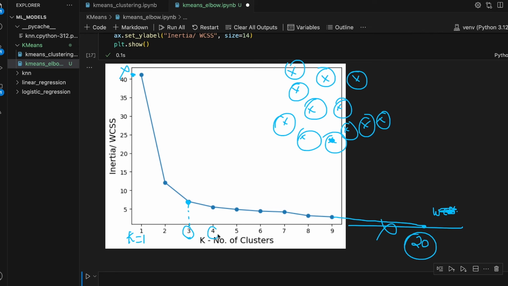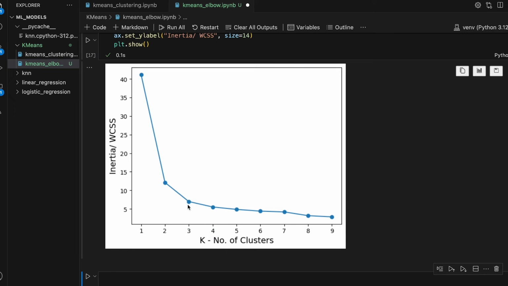Since for the next values of k, we do not observe any significant change in the inertia value. If you look at the delta here, the delta is very small. The delta between the inertia value at k equal to 2 versus k equal to 3 is significant. And hence we choose this particular elbow point to be the right or optimal value for the number of clusters here. Okay? So this is how you finalize the value for k.